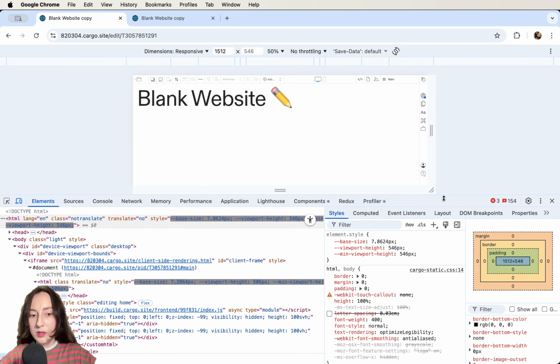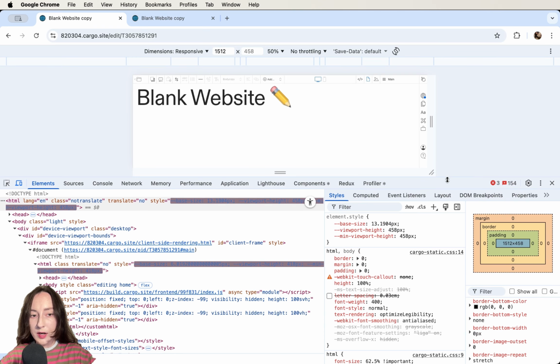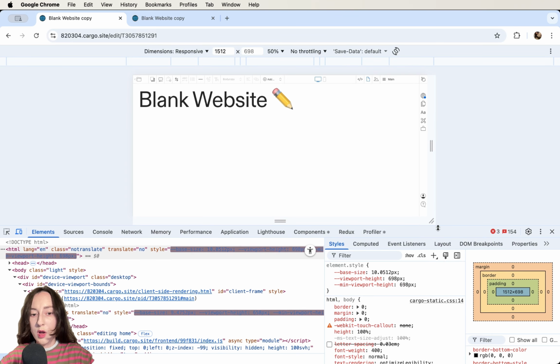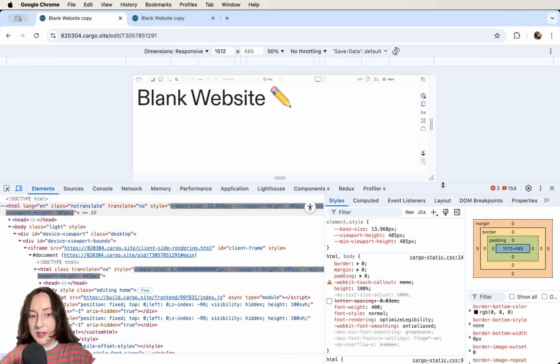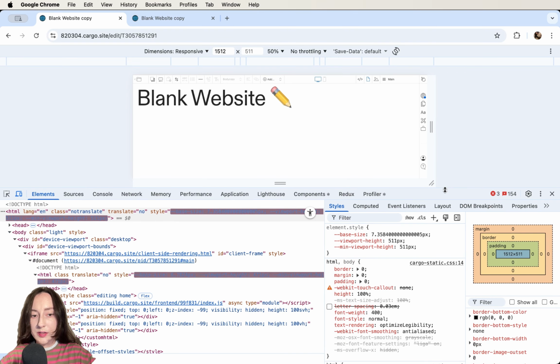And this is not a native behavior of the browser. This is something the Cargo team created for us, and this is how they control all the sizes, and that's why they set it in rem. You can keep it in rem or you can override it. It's all up to you.